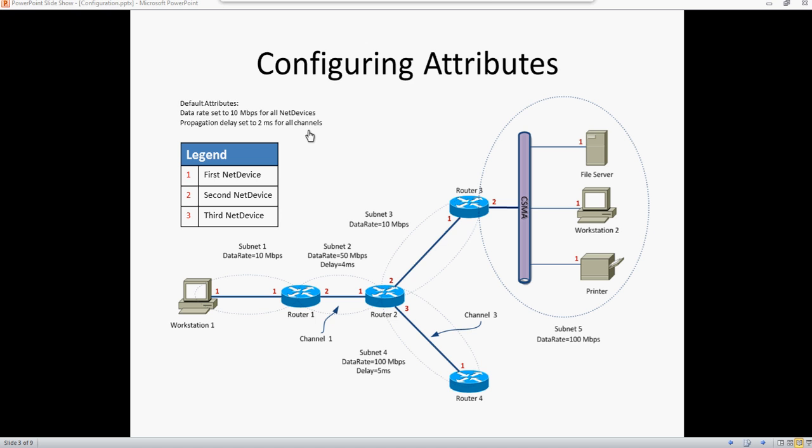You will notice though that, for instance, on subnet number 2, we would like the data rate for the net devices to be 50 megabits per second and the delay for that channel to be 4 milliseconds. And we can also see over here on subnet number 5 that we wish the data rate of these point-to-point net devices to be 100 megabits per second. And of course over here on subnet number 4 we have a different propagation delay as well, and that is quite different from the default value of 2 milliseconds.